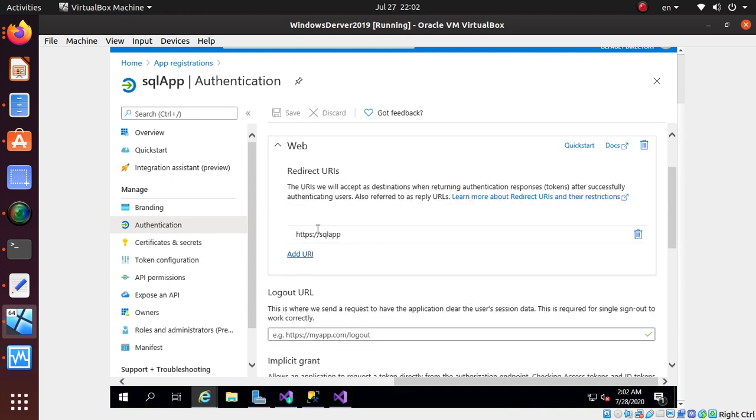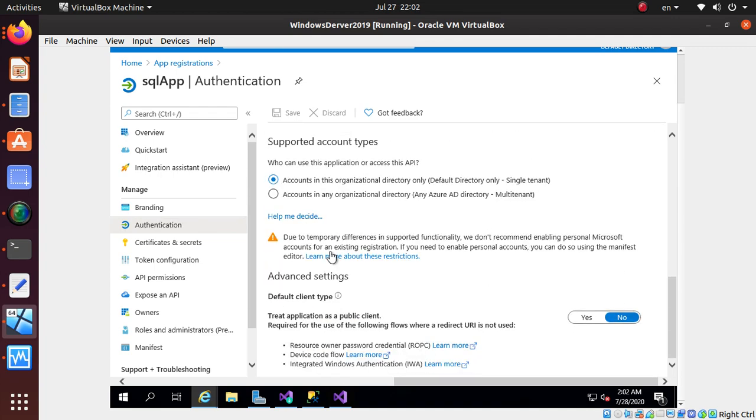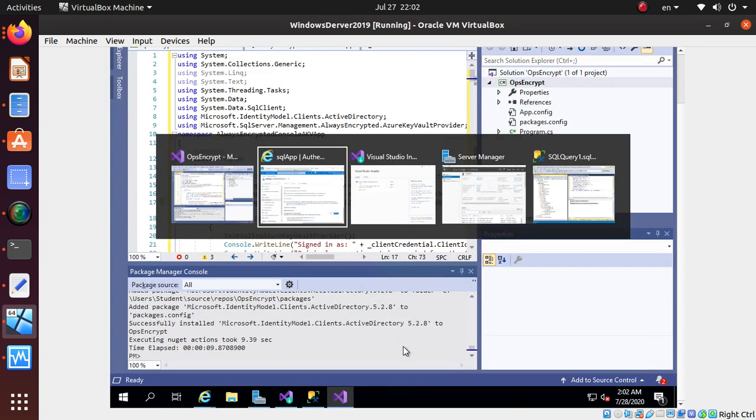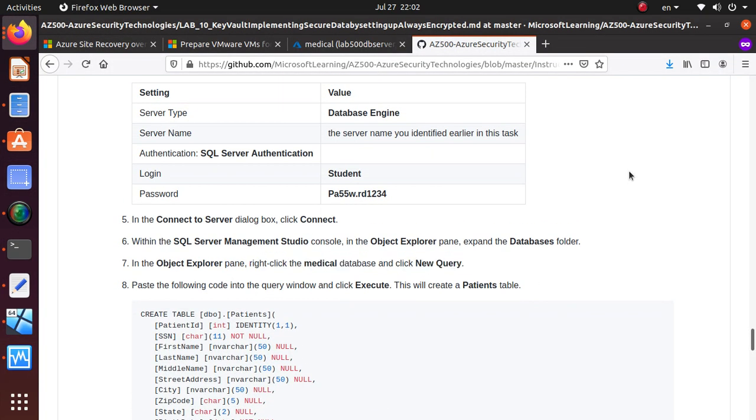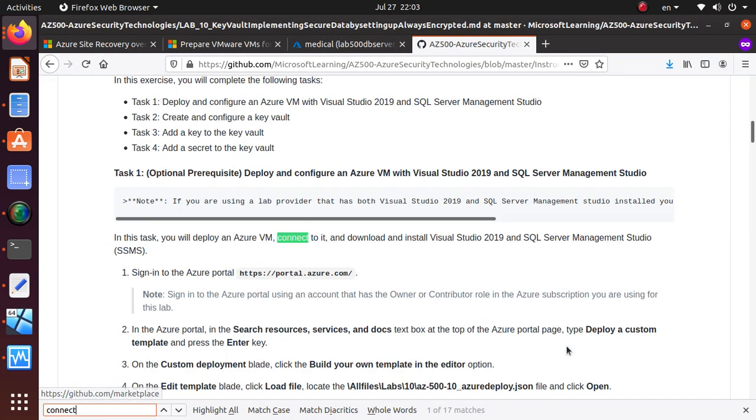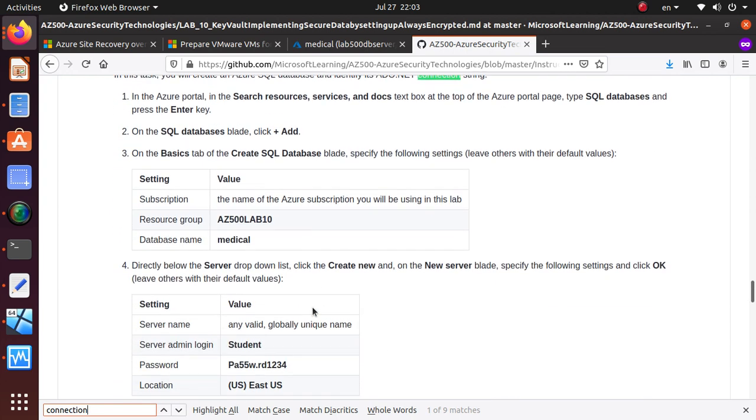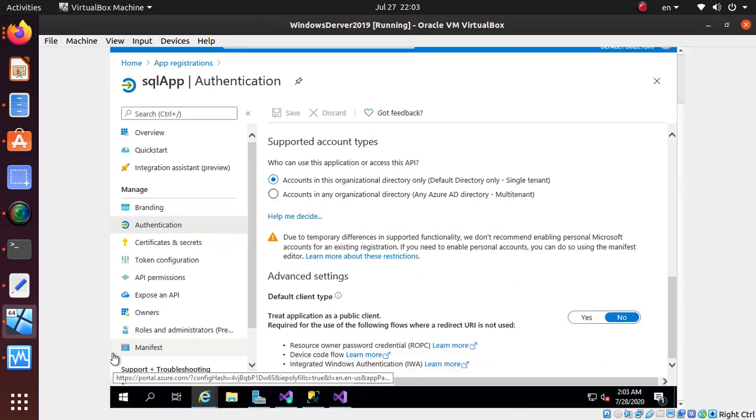Authentication is this. Okay, let's go back over here. You should be able to find it from here as well. Let's just come here, do Control F and search for connection string, SQL database, password. It's under database, then connection string.